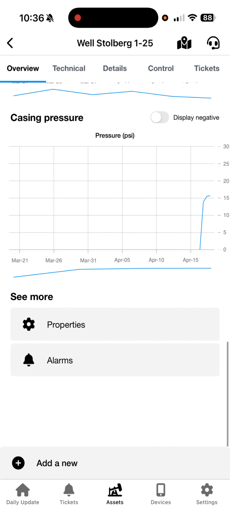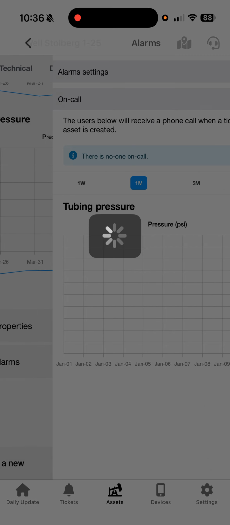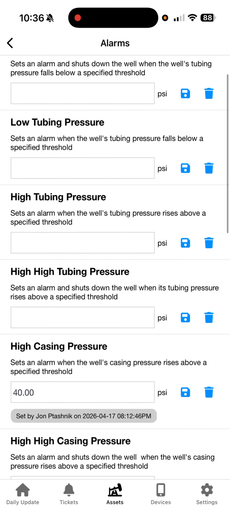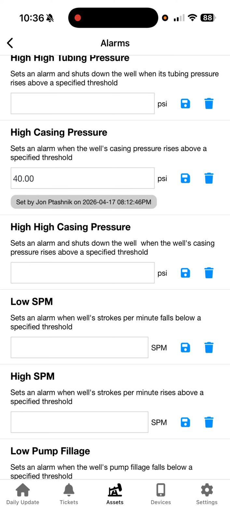At the bottom here, there's properties and alarms. Let's do alarms. Currently, we don't have a low tubing pressure or high tubing pressure, but there is a high casing pressure and a low pump fillage alarm. This high casing pressure at 40 pounds will alert the group that the pressure of the well has increased past that threshold of 40 pounds, which would signify, based off what we know about this well, that the casing compressor is most likely down.